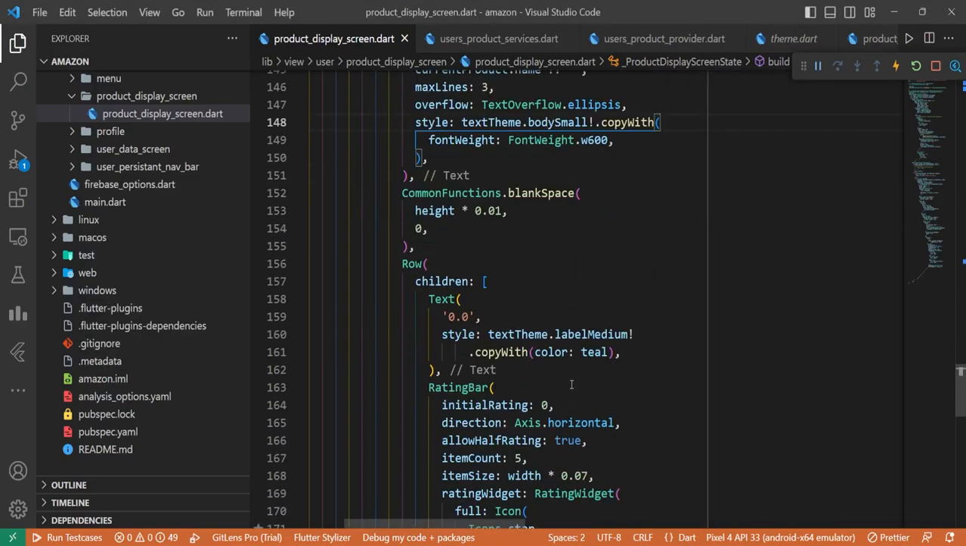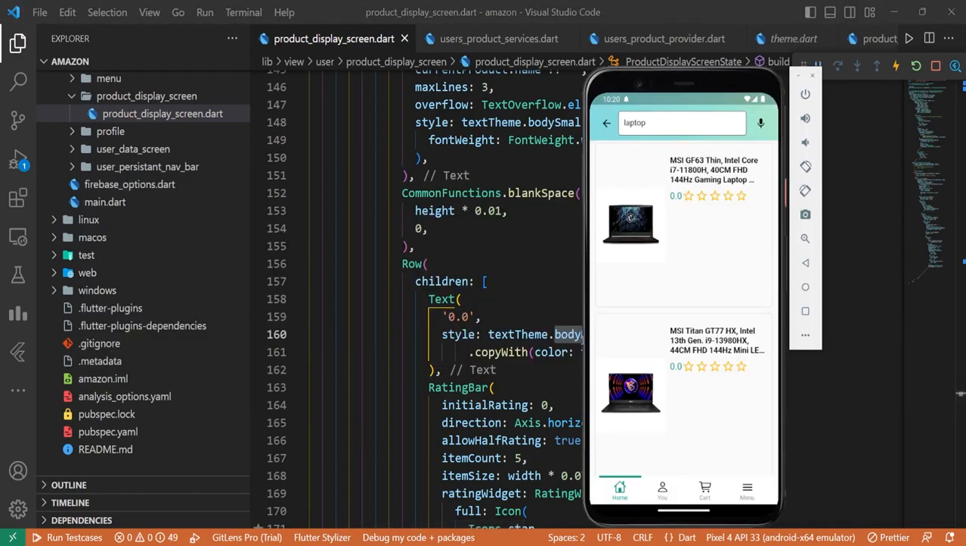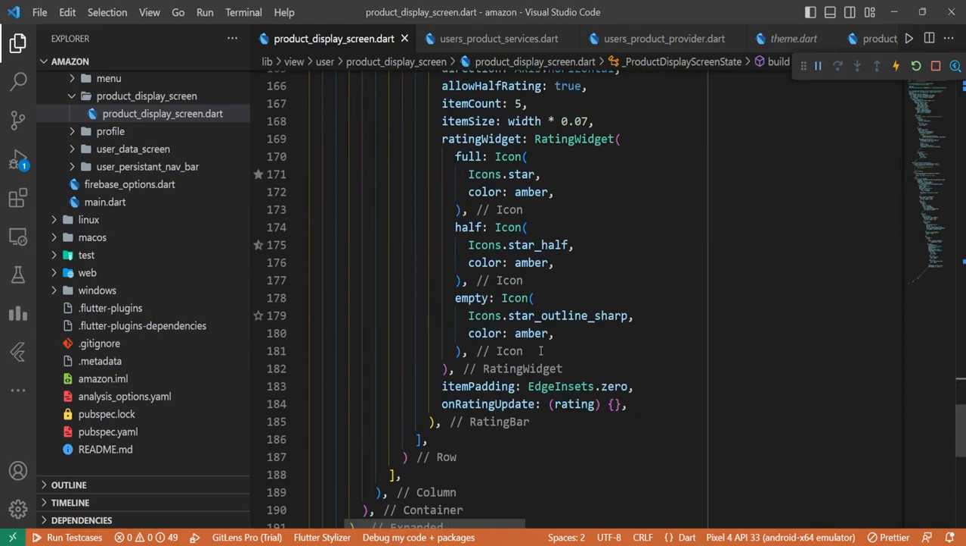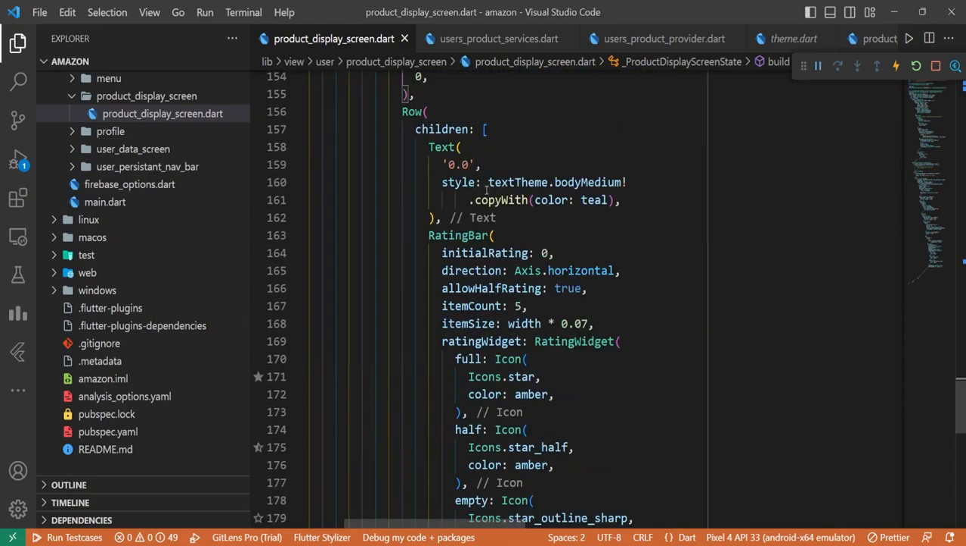And yeah, okay. I think bodyMedium will go well. And 1% will be too much. Let's go with 0.05. And yeah, we need to add another text.